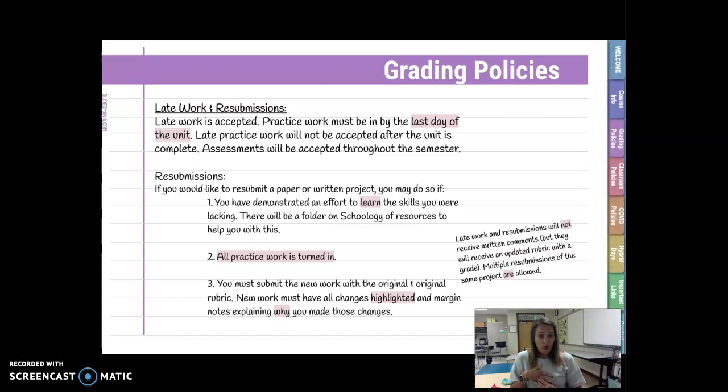They will also forfeit the opportunity to do any resubmissions if they turn in their final project late. So it's important for students to keep that in mind so that they don't just start letting things slide and then things tend to snowball after that. If you have any questions about the grading policies, please let me know so that we can get your questions answered. This policy is across the board for 9th and 10th grade, so students all have the same opportunities and the same consequences for not turning things in on time.